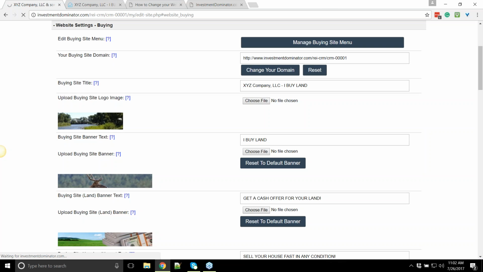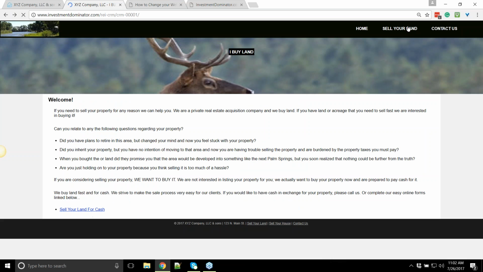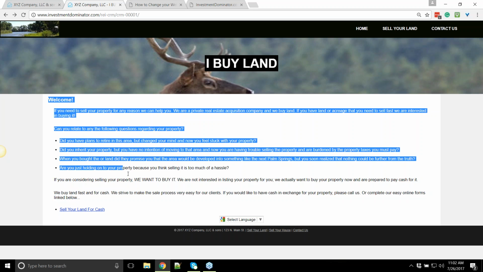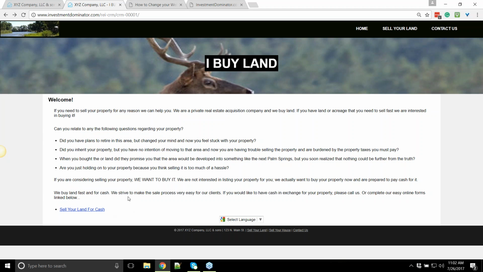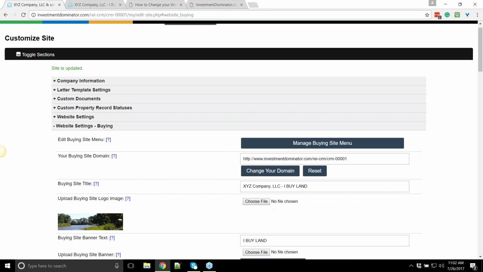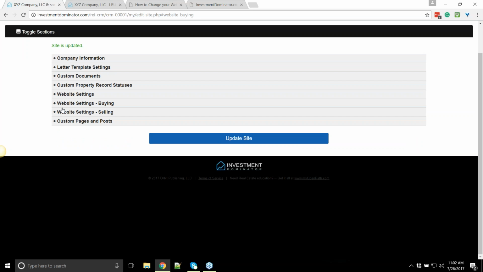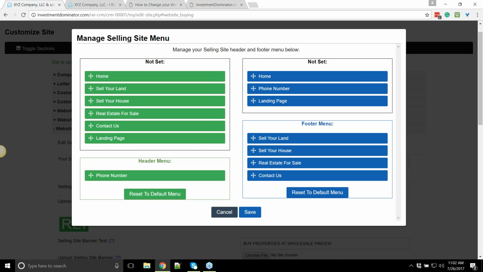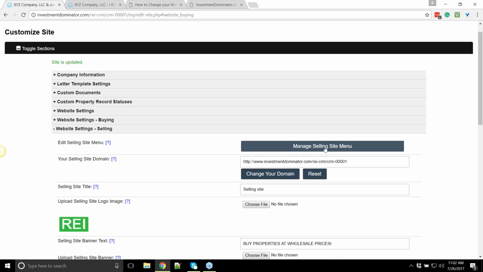And once I save that, come back to my selling site, you'll see that the sell your house tab no longer exists. Also, you'll notice that the built-in welcome text will automatically update to only mention land here versus sell your house before. So in the selling site, website settings, selling site works the same way. You can click the menu, manage selling site menu options to rearrange.